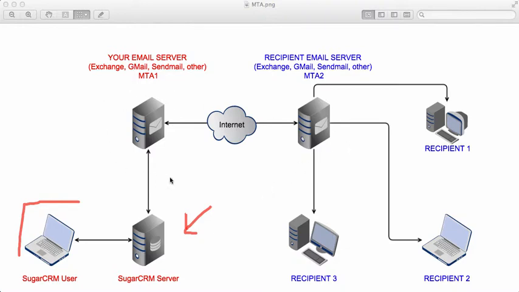The reason why I like to discuss this topic with this graphic is that it really helps us bring home the point that is very relevant here, and that is that Sugar itself is not responsible for the delivery of the message that you intend to send out as part of your email campaign or email blast.